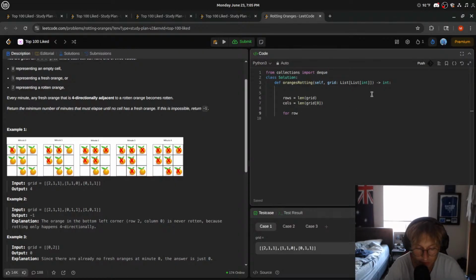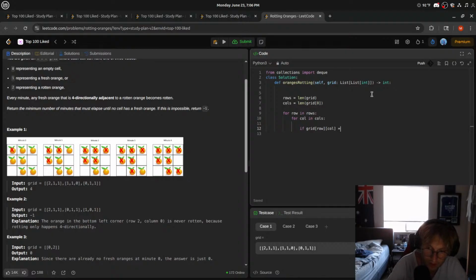So for row in rows, for col in cols, we want to look at, okay, if grid row col is equal to what represents a rotten orange, 2, we just want to simply add q.append. We want to append a tuple of our row and column.